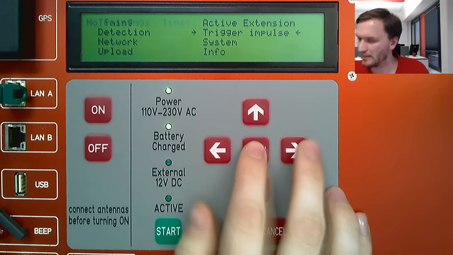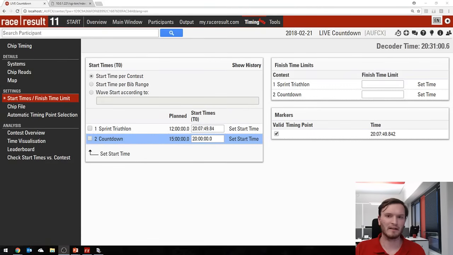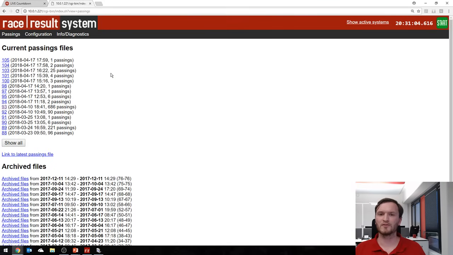So we talked earlier briefly about the browser interface. So let's pull that up quickly. And in this window, I've already got it open. So all you need to do is open up your internet browser, and in your address bar, type in the IP address of your decoder, whether it's static or dynamic. Type it in, hit enter, and this page will load.